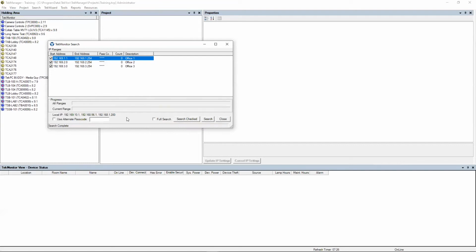And there's also full search. So typically TekManager will skip the IP addresses of TekManagers that are already in either the holding area or project area to speed up the search. If you want a more complete or full search, check that and it will go back and pull even TekManagers that are already in your project.